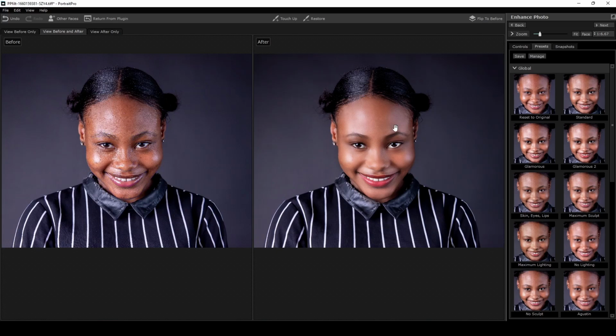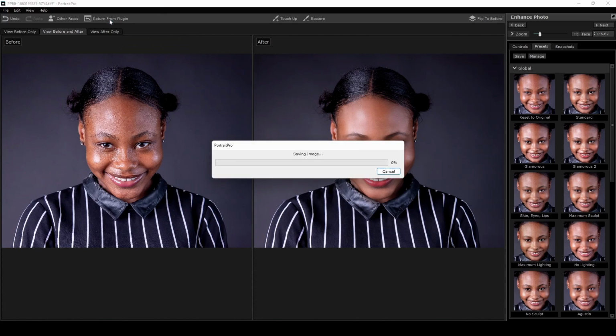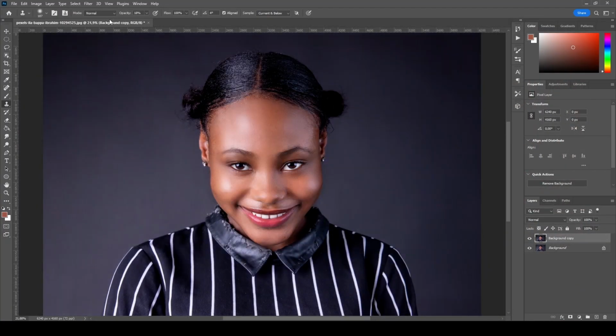So now to move back to Photoshop, I just have to click on this button here that says return from plugin, and then it will move back to Photoshop. And there you go. There's the picture in Photoshop. And from here, you can do whatever you want. We came from this photograph and converted it into this other photograph.